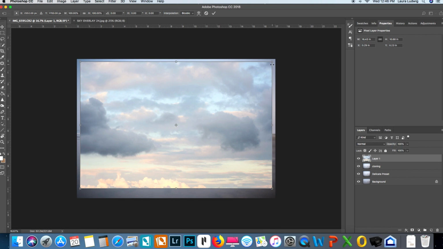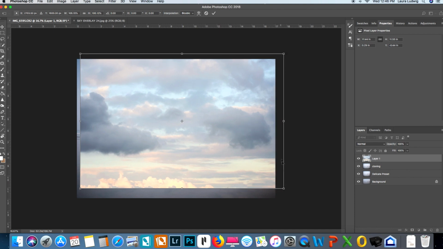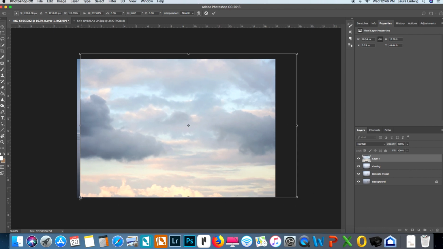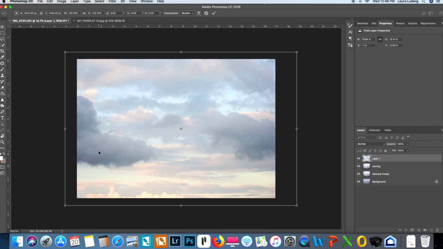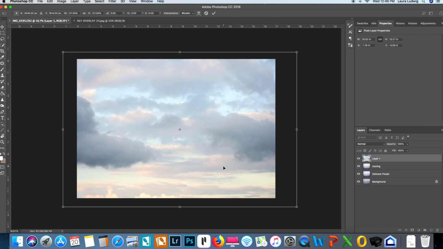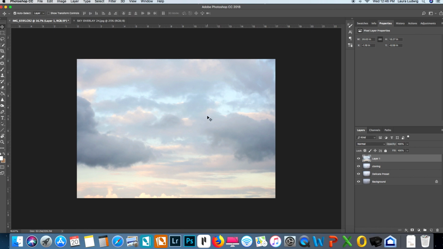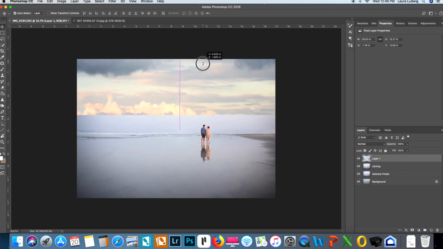So what I'm going to do is hold down the Shift key and pull from the corners. I do this because it helps to prevent warping of the image. If you pull from the sides or the top or the bottom, you're going to kind of skew the image to make it different, and you're not keeping the proportions as they are. So pulling from the corners is what's going to help you do that. I'm going to hit Enter, and now I'm going to move this to where I want it.